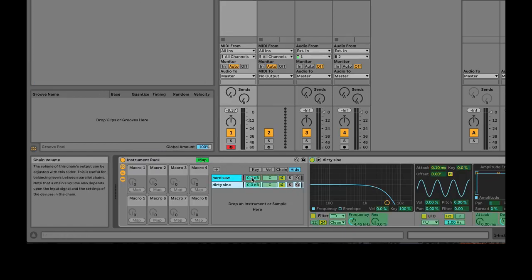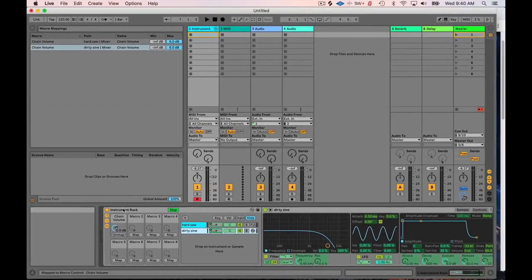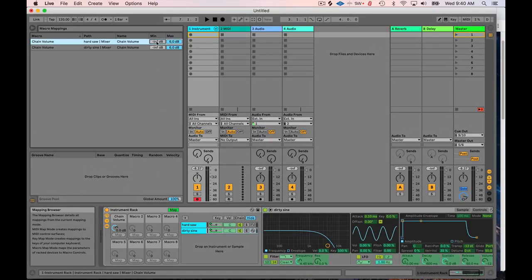So one thing I can do is map this control. All you've got to do is click on the control you'd like to map and then click on map under this area right here, okay? So now it's going to show me a range, from completely turned down up to +6 decibels. Well, I'd like that to just remain at 0. That's kind of intense, all right?